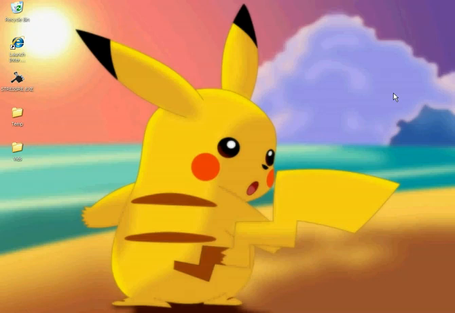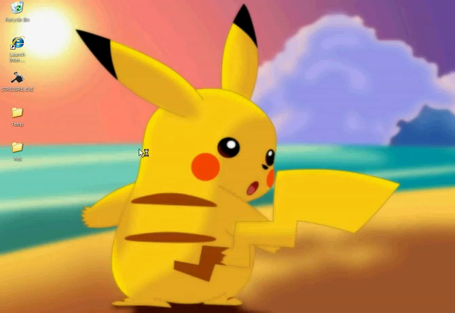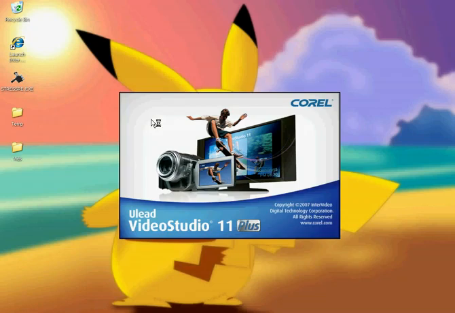Ulead Video Studio Plus version 11. So let's get started. We're going to launch our Ulead Video Studio 11 software. And this is going to come up with a menu here that, for some reason, my screen capture software is not bringing up. It's going to have three options. You're going to choose Video Studio Editor. And it's going to take a few seconds to come up here.